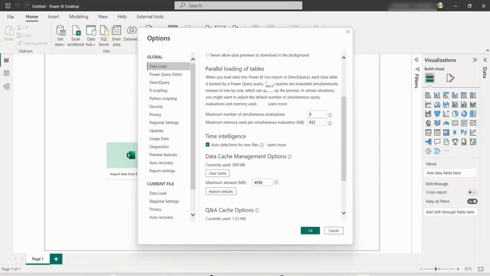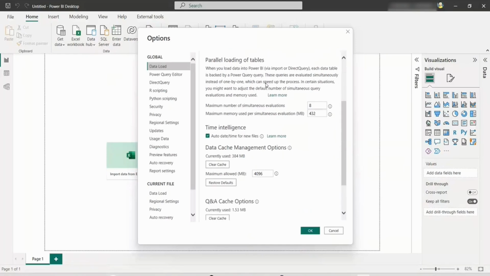And this one is Parallel Loading of Tables. If I pull more than 10 tables at a time, then when I click on refresh, it would refresh one file after the other. If you want to load the tables in parallel, at a time, then I need to enable this option. And we have a few options here.